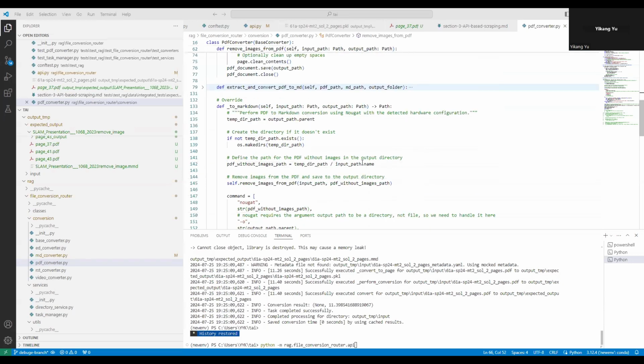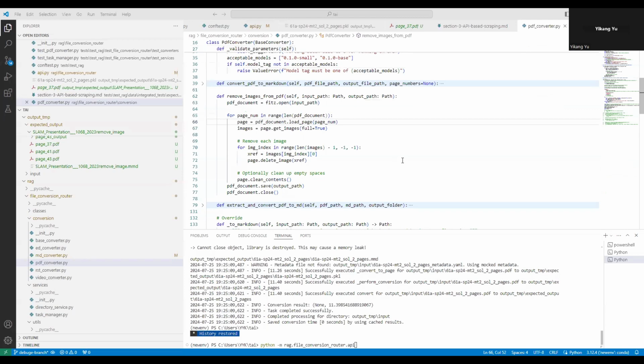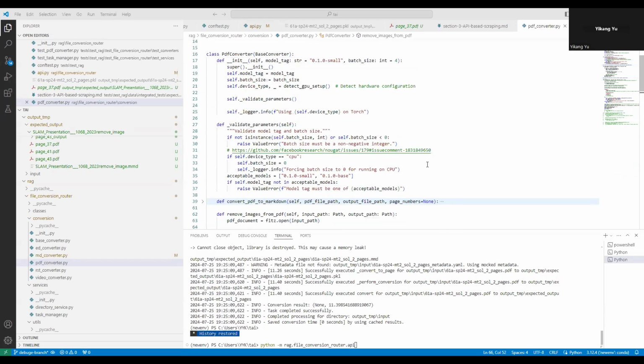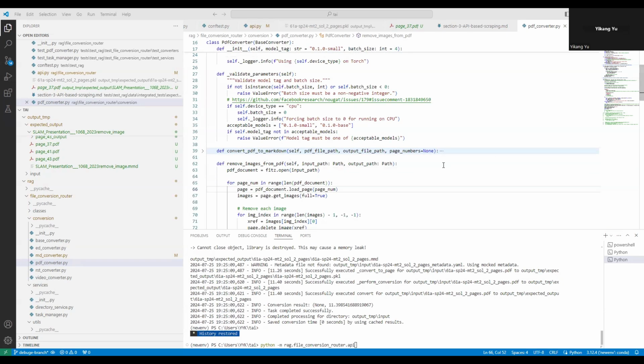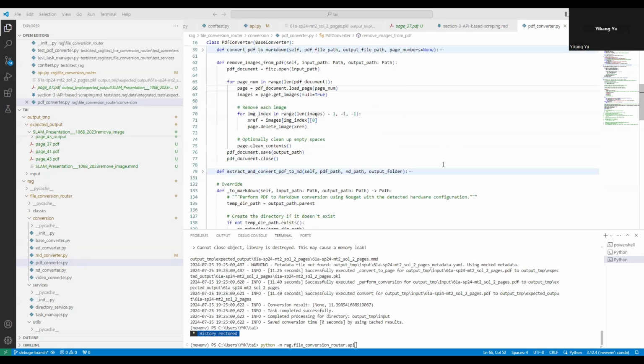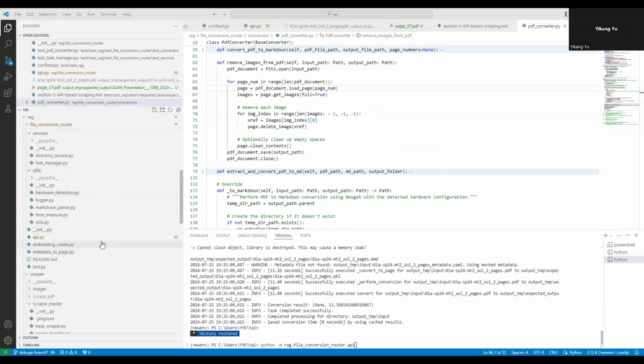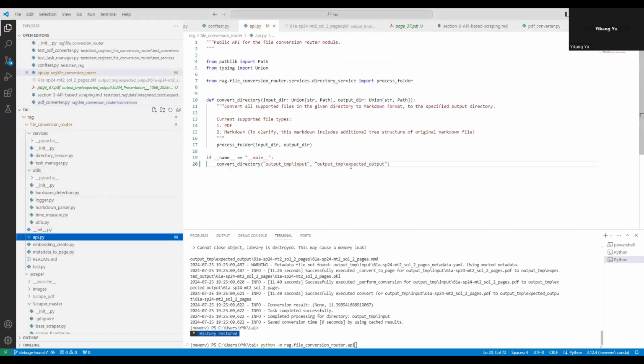Before performing OCR, we will remove the image from the PDF. It will reduce the file complexity and decrease the likelihood of errors, especially with slides. To use this converter, just fill the input file path and output file path in API and run it.